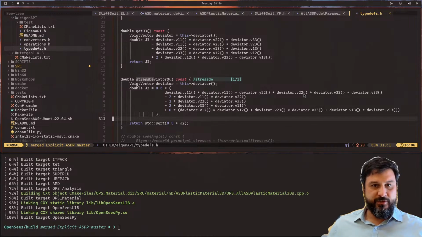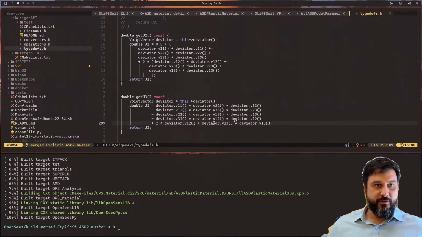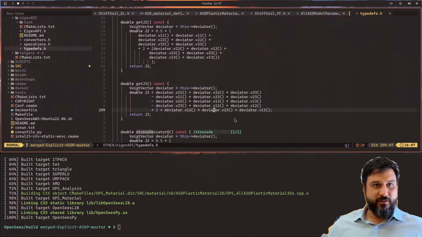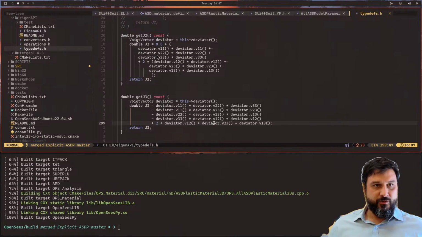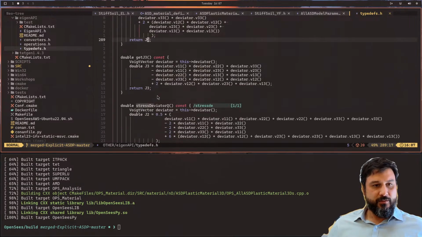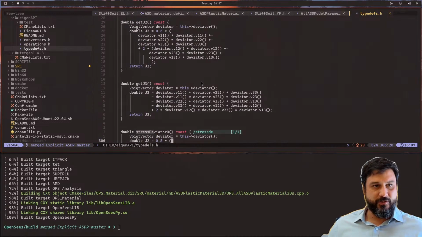V11, V11, V22, V22, V33, V33, minus V11, V22, V22, V33. I wonder if this stress deviator get J2. How about if I do the get J2 function, which I know that I use elsewhere, and then I do this by hand. Let's do that quick check because these two expressions are not looking the same.